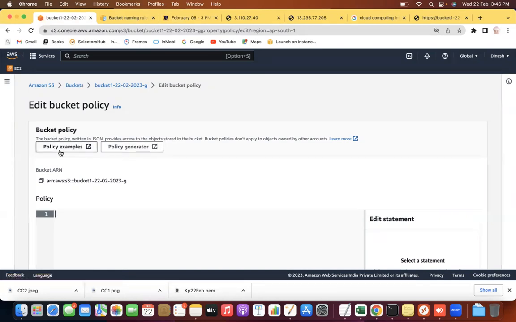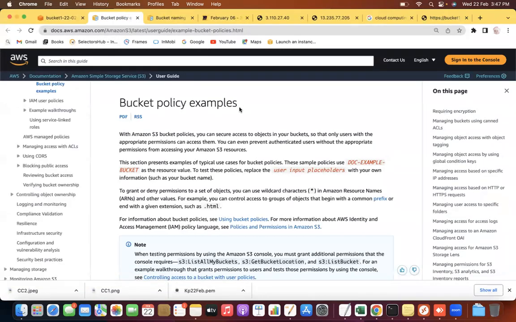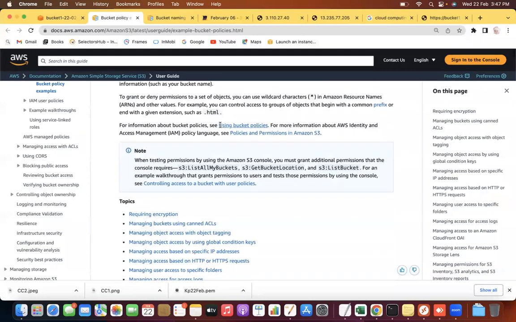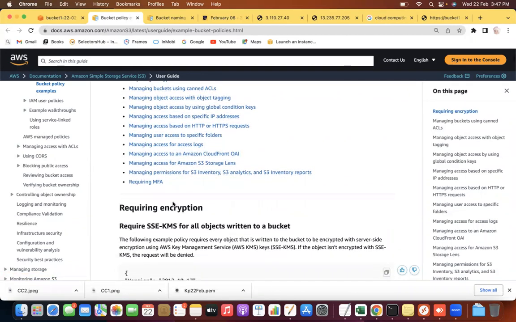Suppose you don't know the policy examples, you can click on this and explore. When you get time, just explore these bucket policy examples. They have given different bucket policies. Suppose you need encryption, or you want to manage the bucket using canned ACLs, or manage object access with object tagging, they have written well-defined notes. Through that, you can see the policy.